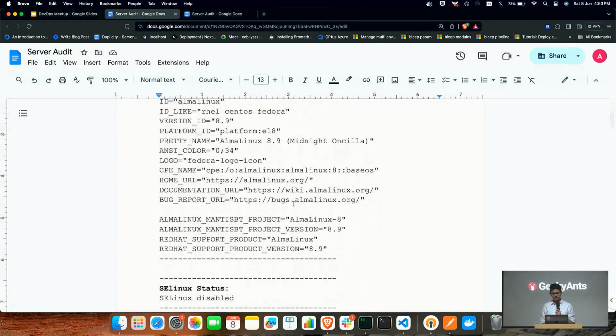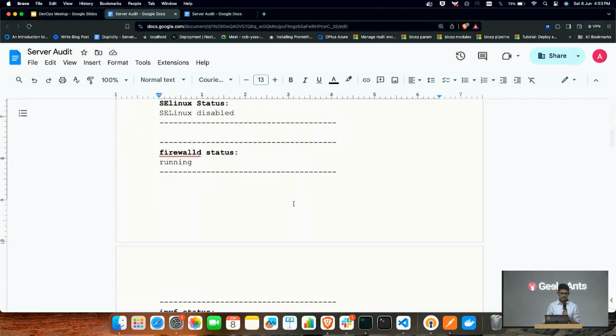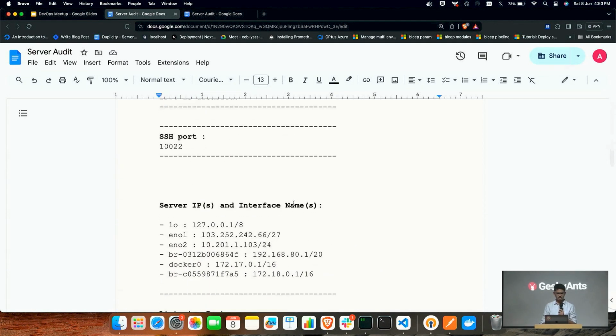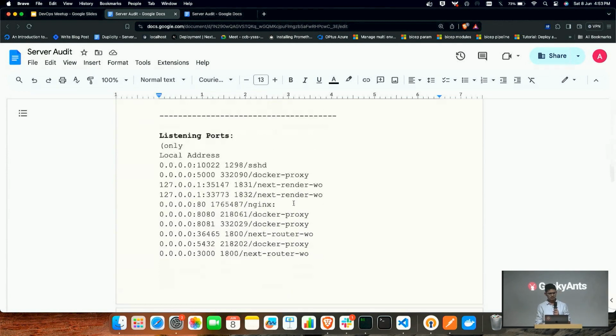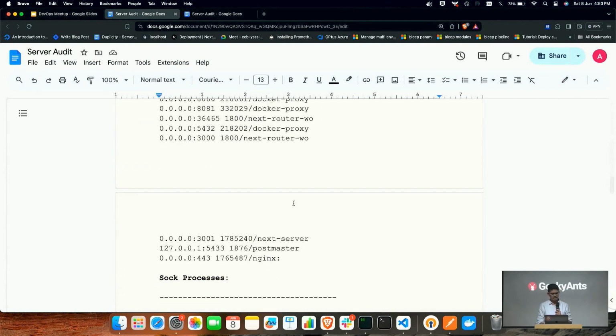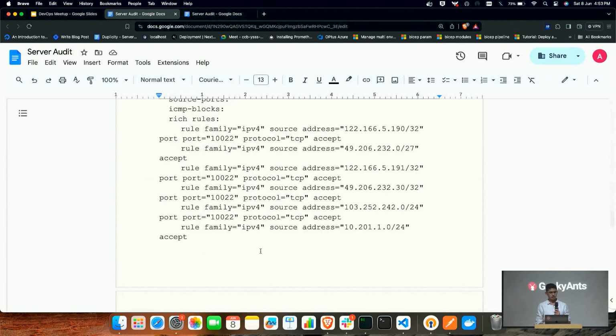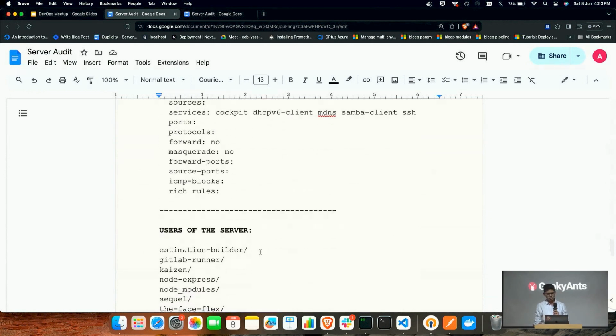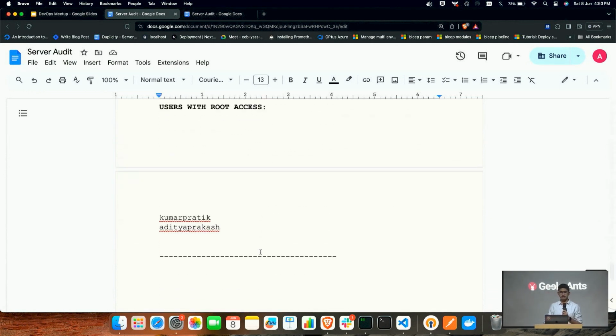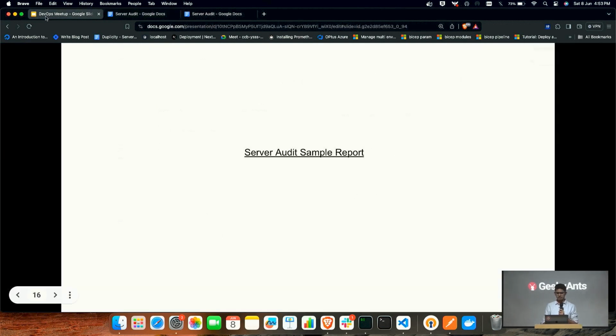This is our very basic server audit report, which gets the OS data, whether SELinux is disabled or not, whether the firewall is running or not, what the SSH port is, what the various interfaces, ports and applications running on the server are, and exactly what the firewall data is, so as to review if we have opened any unnecessary ports or traffic to any unwanted IPs. Also a list of users that have access to the server. This particular automation has really helped us speed up the audit process.